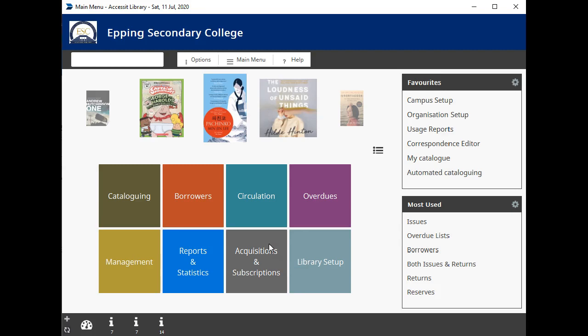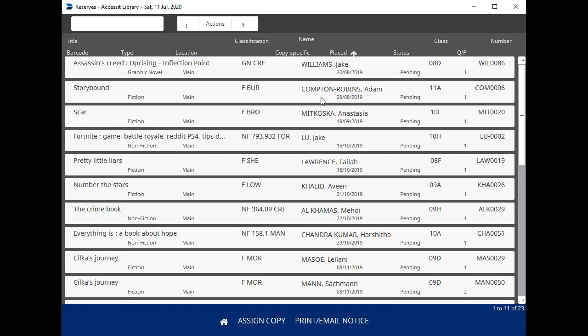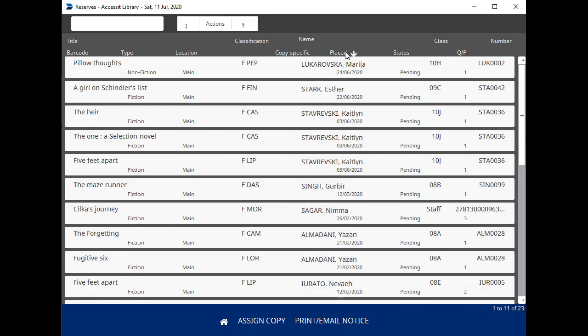And what that's going to show us is a list of all the books that students have reserved. So we haven't cleaned this up for a while, so you're going to find that there are reservations that were placed from last year. If we want to change the order of that, remember that we can use these sorts of words up here. So if we click on placed, we can see the order that they were placed in. I'm going to click placed again because I want to see the latest ones.